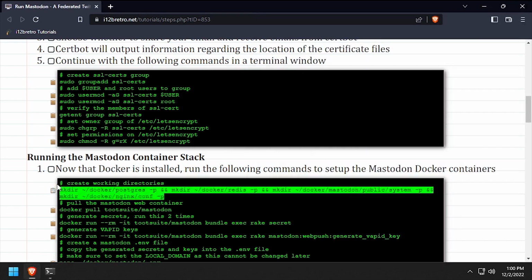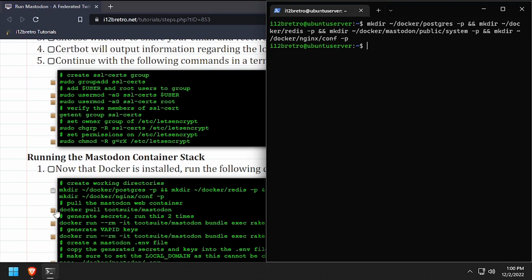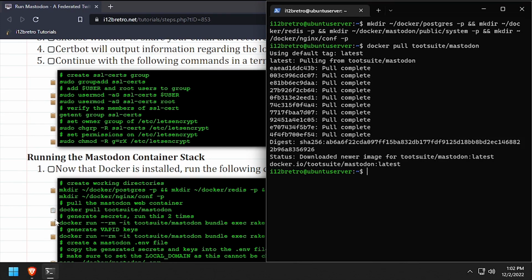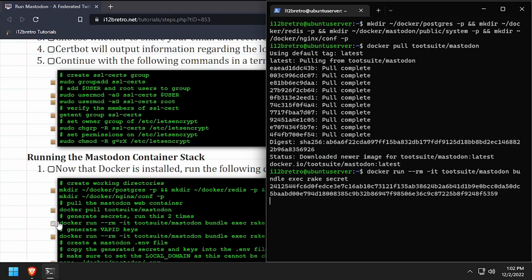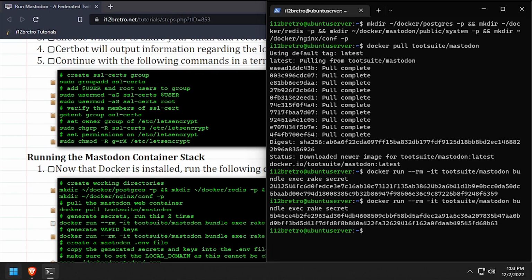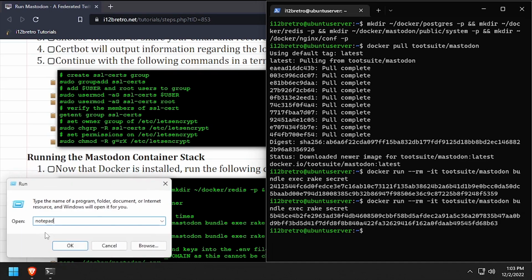We'll start by creating working directories for all the containers to store persistent data in. Then we'll download the Mastodon image using docker pull. We'll run the next command twice to generate two secrets for use later. Copy the generated secrets to a text file to be used in just a little while.